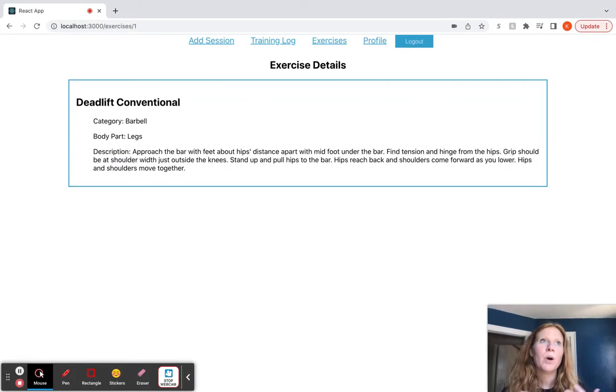And this part of the app is kind of superfluous. An experienced lifter already knows how to do a lift, but having the exercise library is essential to the user being able to log exercises.